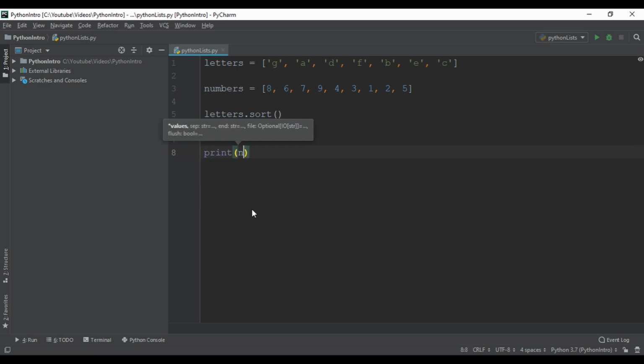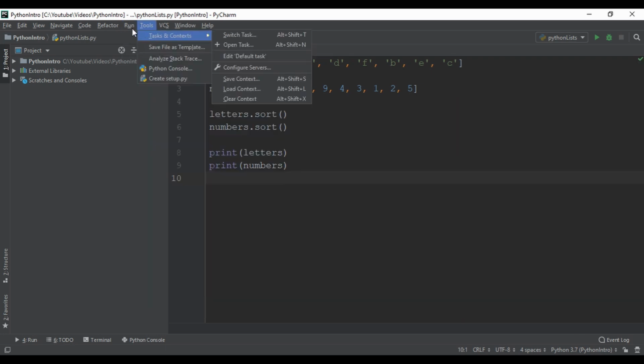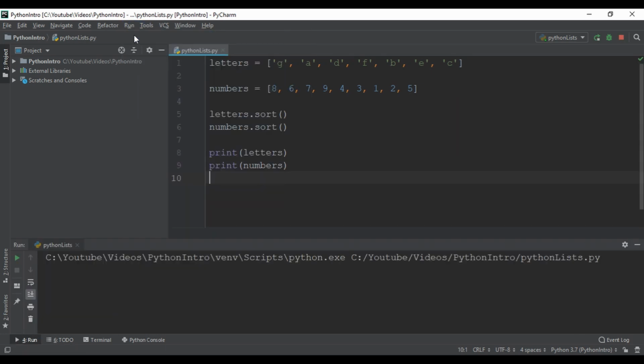So we can print out the numbers list. Print out the letters list. And if we come up and run this program again, you'll see that we do get A through G, but in alphabetical order, and 1 through 9 in numerical order.